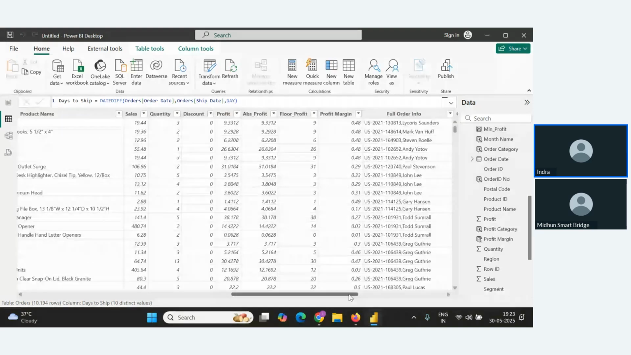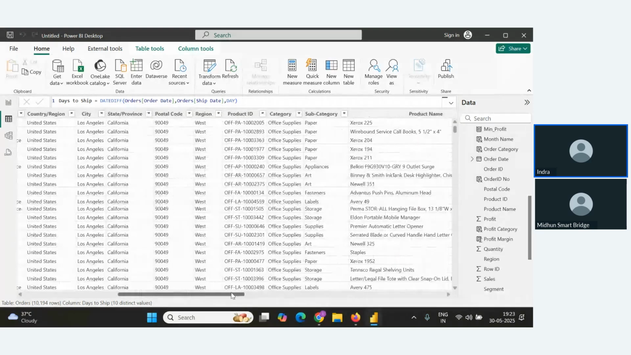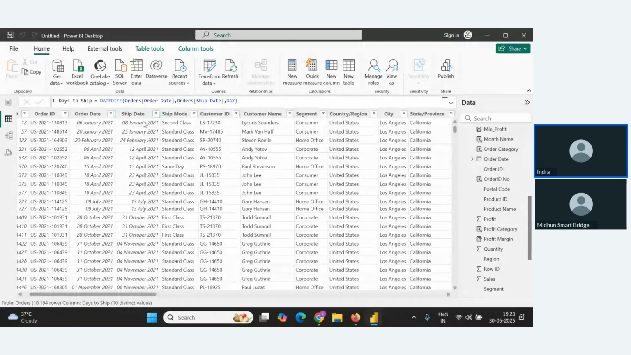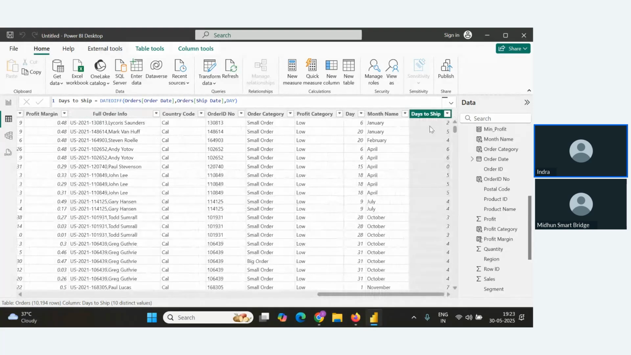See, guys, these two dates. Order date is the date on which the product was placed, and ship date is the date on which the product was shipped from the seller side. So there is a difference between these two dates, and that is what we have calculated here. Days to ship.